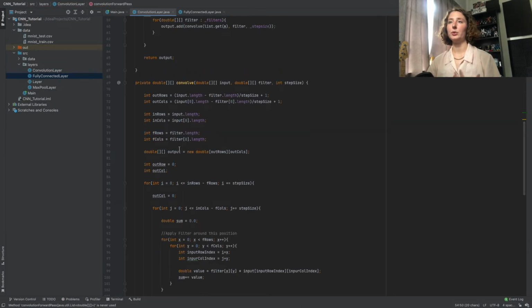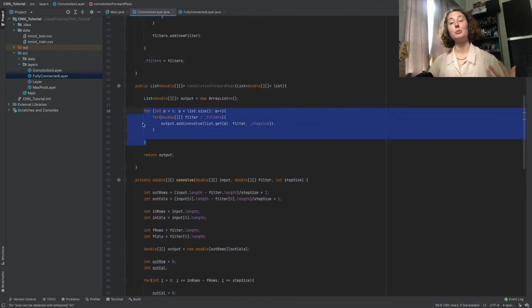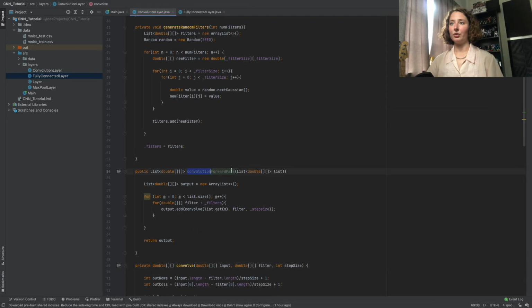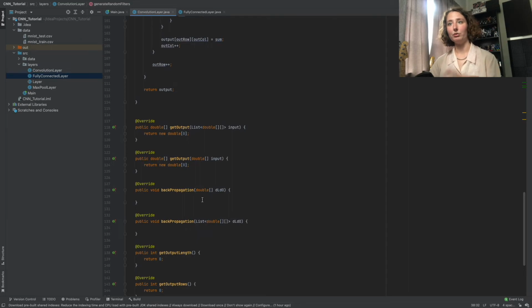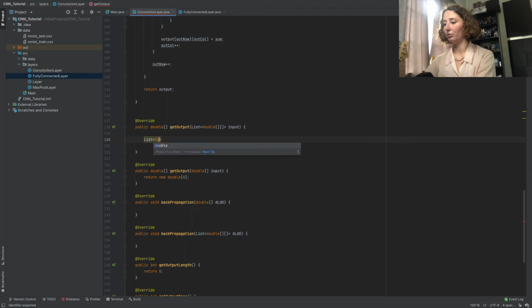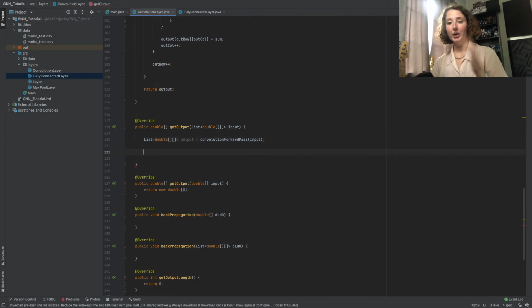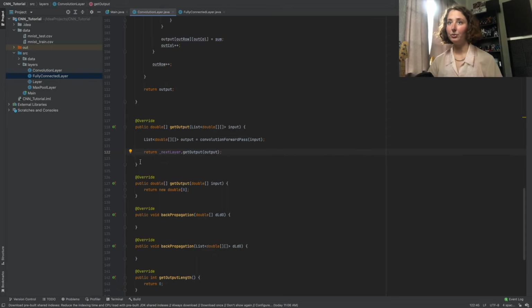Alright, so now we have our convolve function on our input, filter, and step size. And this is going to happen for each of our input images with each of our filters. So let's pop this in our getOutput function, which we have to do for all of our layers. So we are going to do our convolution forward pass, and then we're going to pass down to the next layer. And that is all for this method.